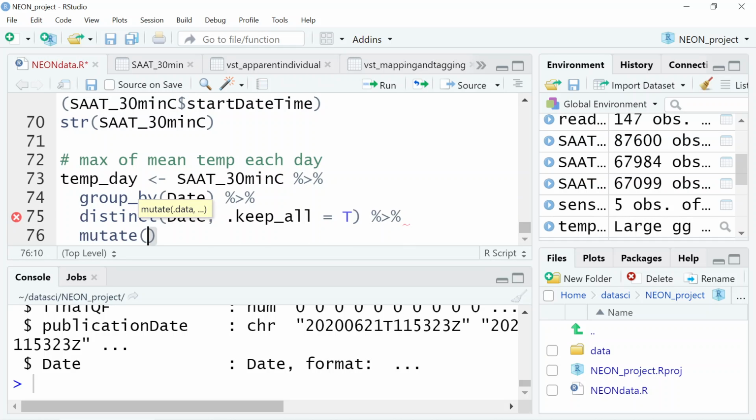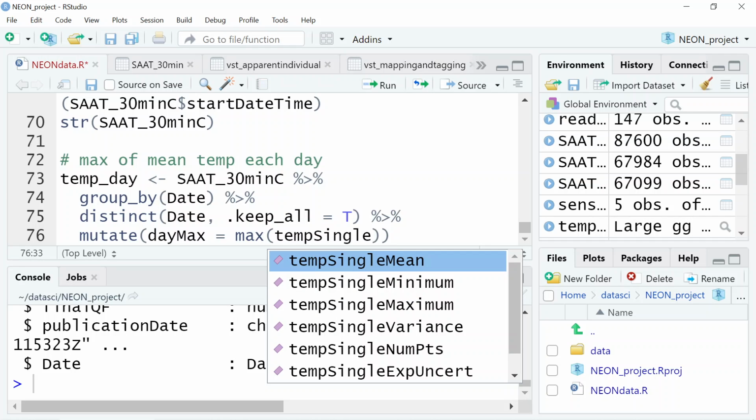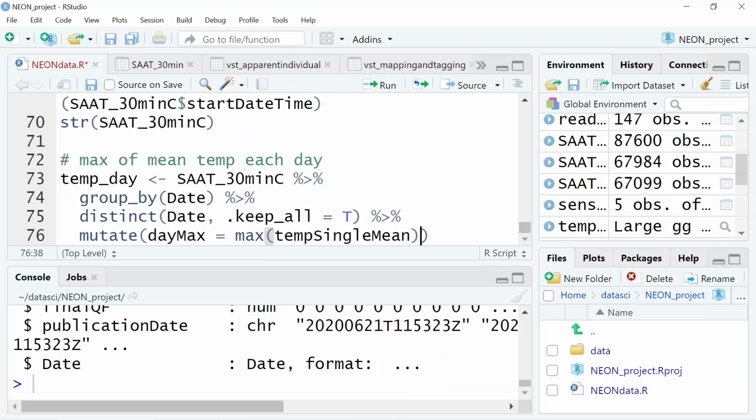So in this next step, we're going to use that mutate to calculate a new column called day max equals max of the column temp single mean. So this is the maximum daily temperature.